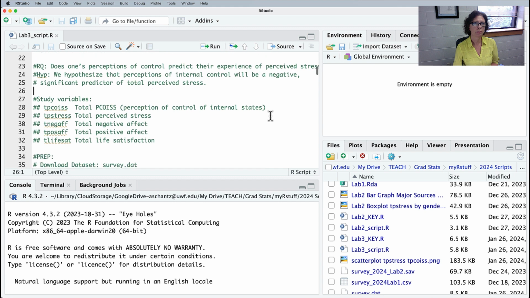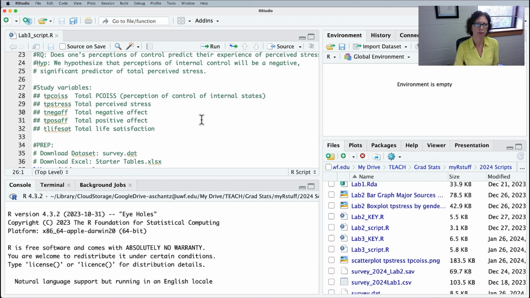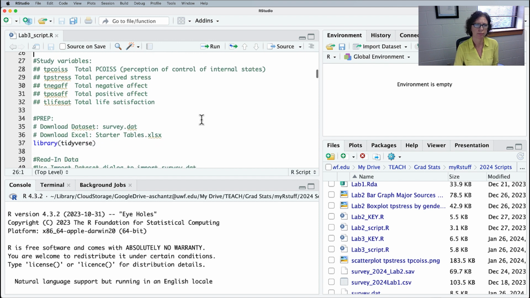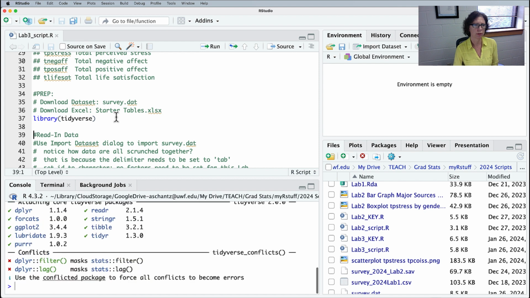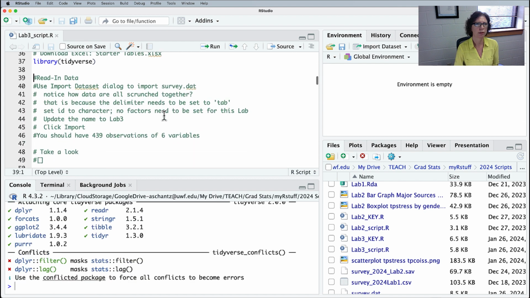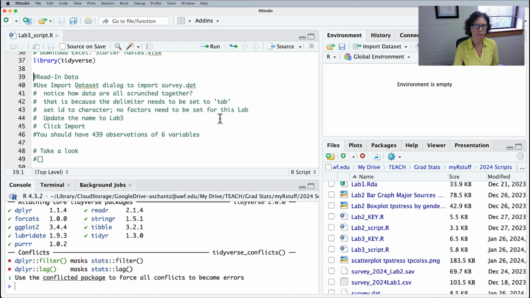Our study variables are going to be some of the totals variables in the survey data set: perception of control, total perceived stress, total negative affect, total positive affect, and total life satisfaction. You should have your survey.dat data frame in your working directory, and you want to go ahead and have your Excel sheet. You need to load Tidyverse to get ready for importing the data set.